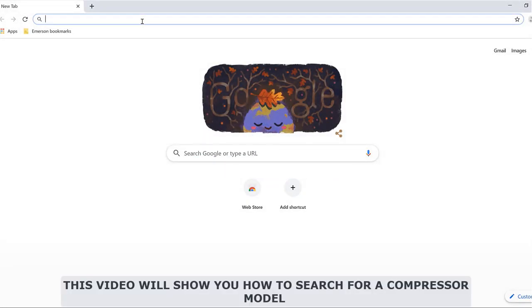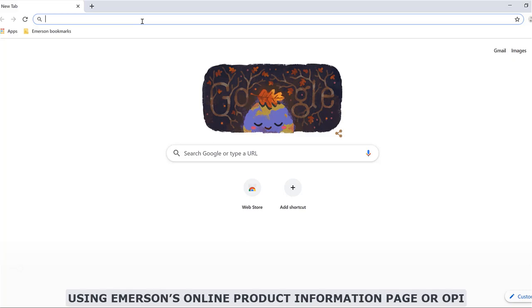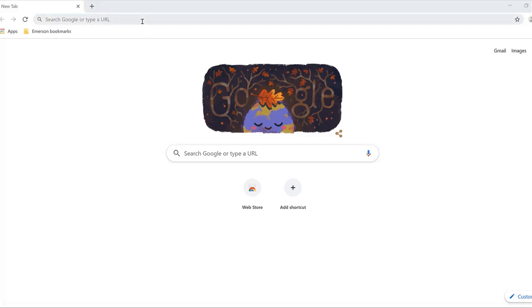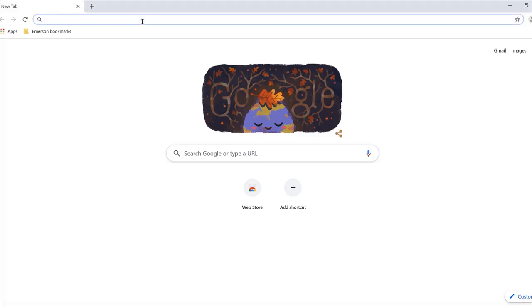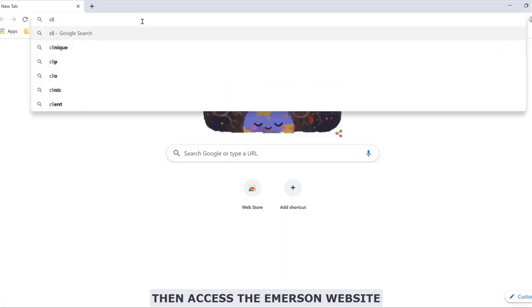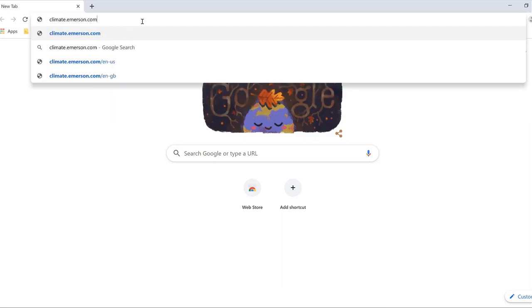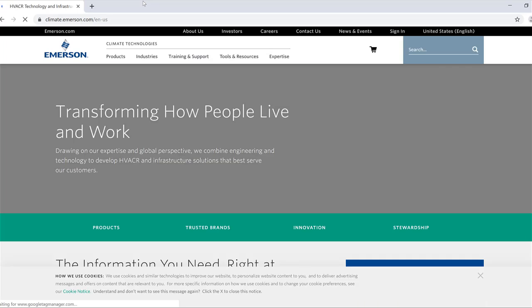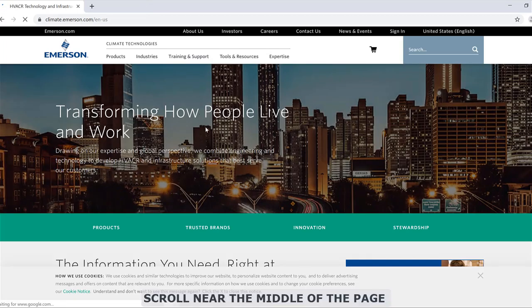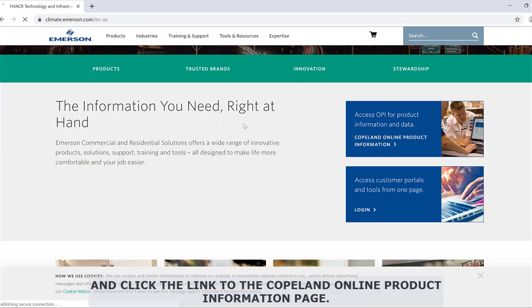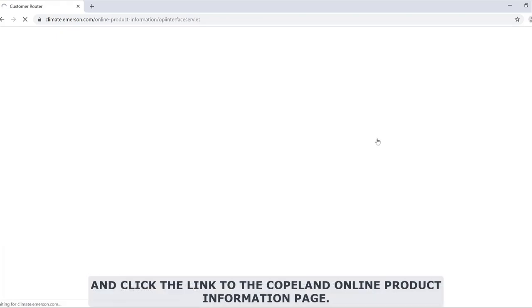This video will show you how to search for a compressor model using Emerson's Online Product Information Page, or OPI. First, open your preferred browser. Then access the Emerson website. Scroll near the middle of the page and click the link to the Copeland Online Product Information page.